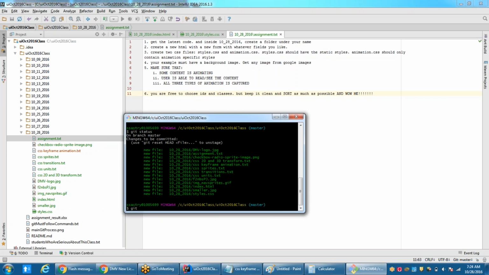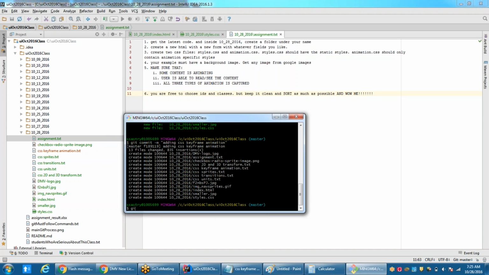You have today and tomorrow, a complete day to do your assignment. It should not take that long, right? I want to see these 19 guys on Sunday to showcase your assignment. Commit with the message adding CSS keyframe animation, and git push origin master.